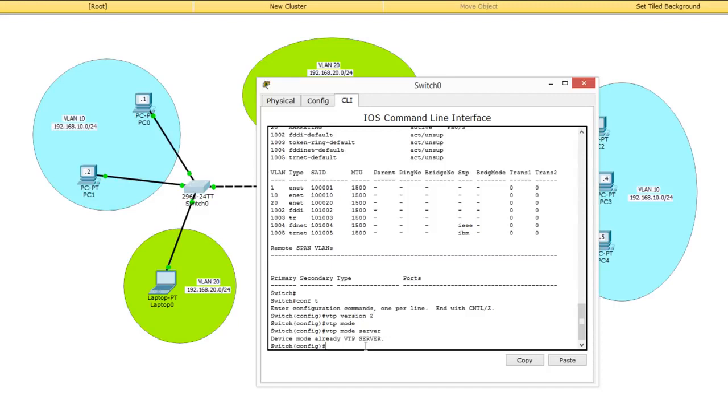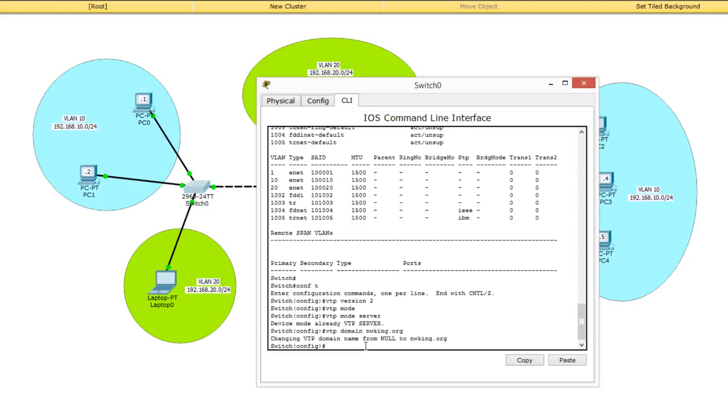And the next thing we need to do is VTP domain. We need to set a VTP domain, right? So we say VTP domain nwking.org. Why do you need a VTP domain? So if you remember from our theory, we said that if there is another device with a higher revision number which comes into the network, all the devices will start replicating the VLAN database from that device which has a higher revision number.